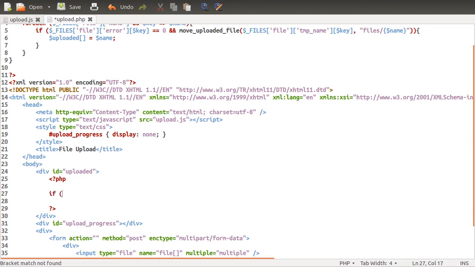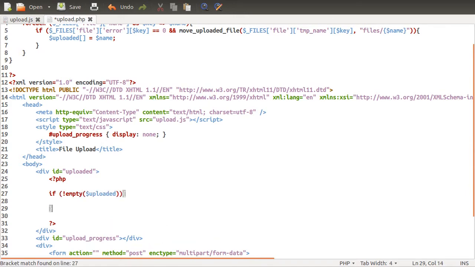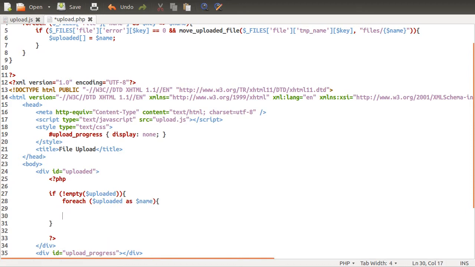So if not empty uploaded, we'll just do a foreach loop, so foreach uploaded as name, because they are the file names. And then we're just going to do a simple echo, so we're going to output a div tag with a link tag, anchor tag, I think is the proper name, with the link set to something we'll define in a moment.